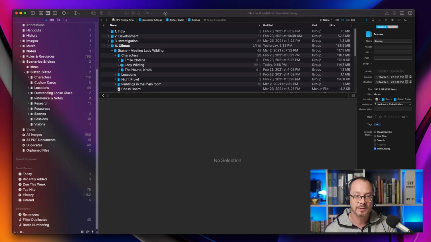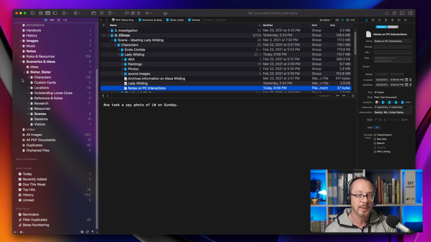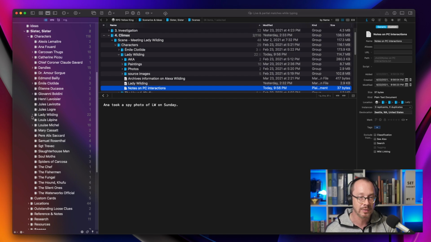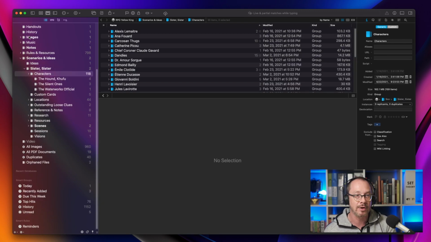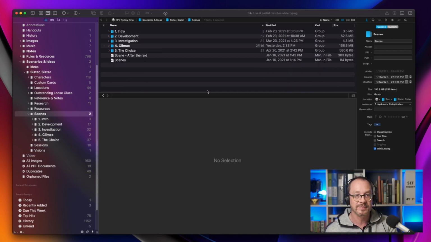Inside of characters, there's Lady Wilding, and you can see notes on PC interactions. But because of the way that DEVONthink works, this is also now over here in the actual Lady Wilding folder under characters. So any scene where I reference Lady Wilding and I have that Lady Wilding folder, this is going to show up. That is so great for me. It's all consolidated, and let me talk a little bit about how that works, and also about a couple of the key features of DEVONthink and what make it really useful.